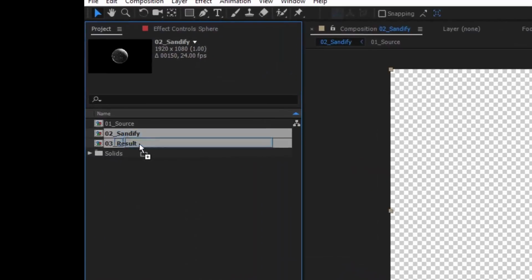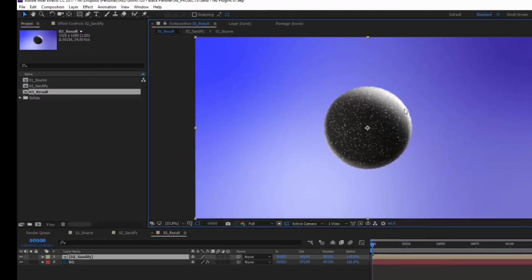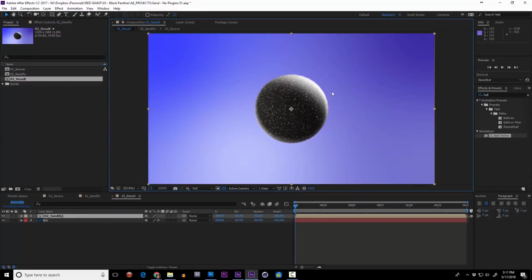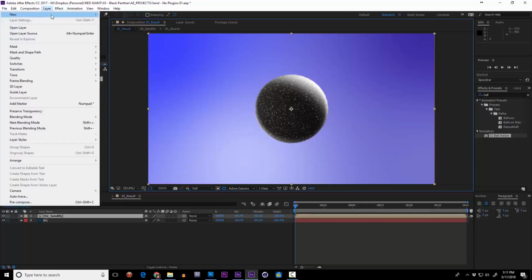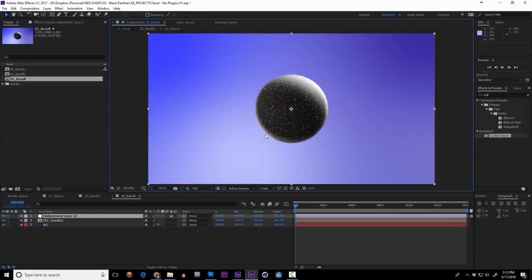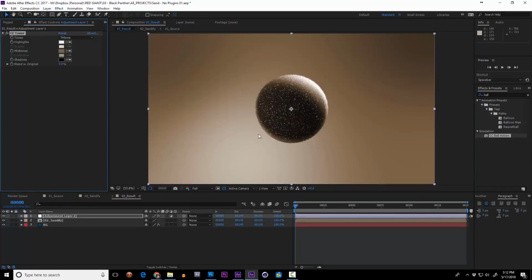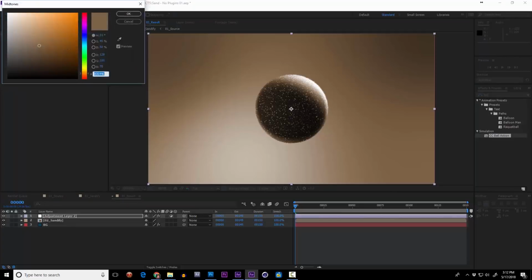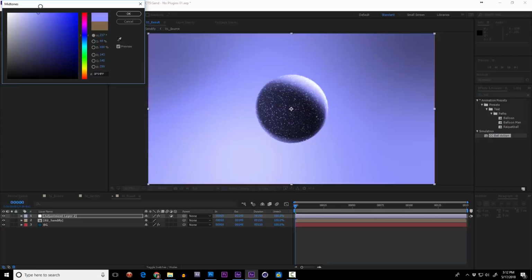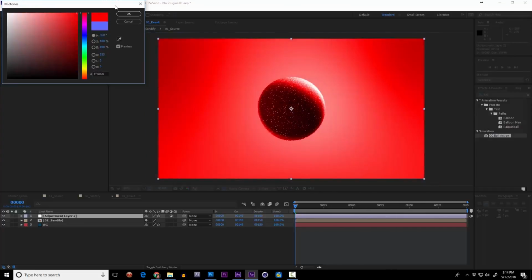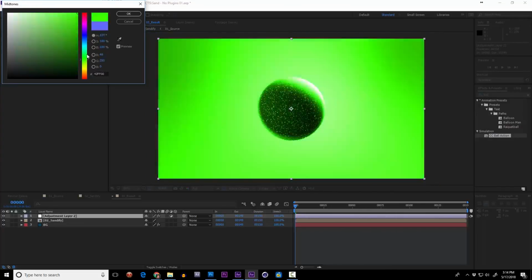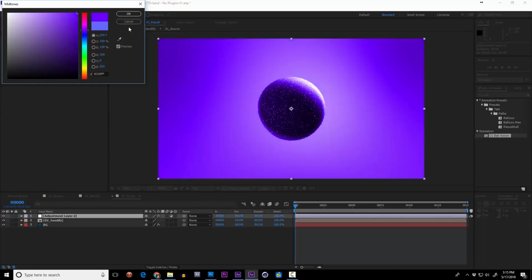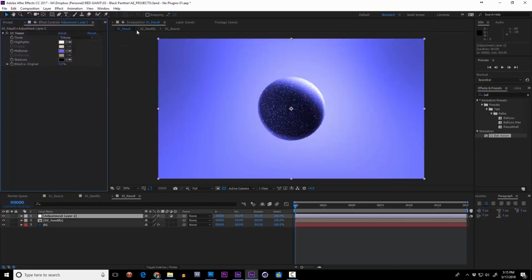Alright, let's throw this sandified comp into my 03 result comp. And man, do we need some better integration. Let's add an adjustment layer and add CC toner. For the midtone, I'm going to choose a blue color for now. But remember how I said the BG colors didn't really matter earlier? Here's why. This top level toner effect allows you to set whatever color palette you'd like in here.